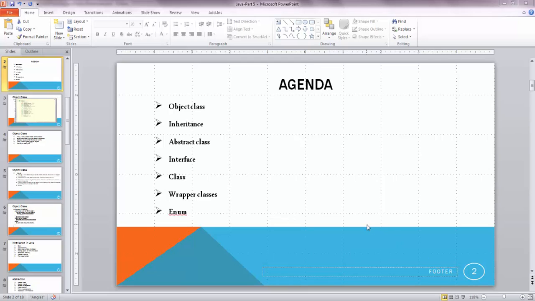Okay, in this section, I'm going to explain a few topics, that is the Object class. We will have a closer look at the Object class. We know that Object class is the parent of every class. All the classes, whatever you write or whatever existing classes in Java, have the Object class as their parent class. Then we talk about inheritance.